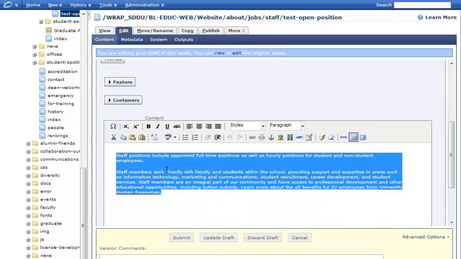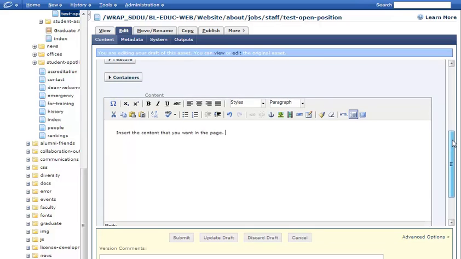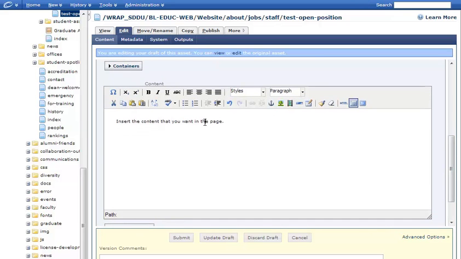So we're going to just highlight all that and delete that. And this is where you insert the content that you want in the page. This will likely be the information pertaining to the position that is now open. So we insert the content, and in this field basically you treat that like a Word document. When you're done, again, submit. Click on submit, and that will lock in this page.